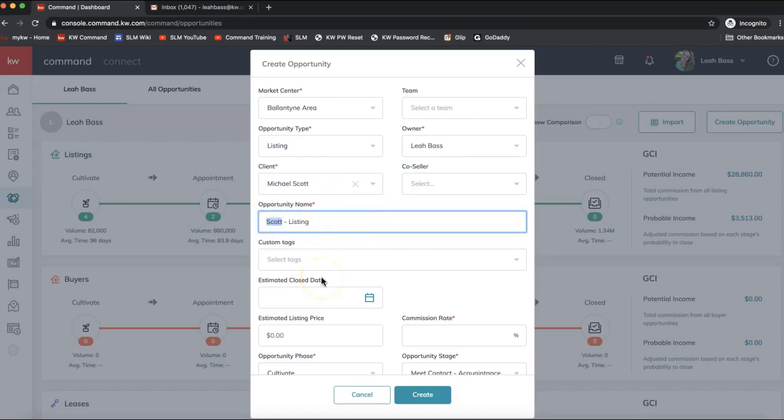Opportunity name, so you typically want to name this after the property address if you know that, okay? So in this case, I'll go ahead and name it 123 DocuSign Rocks Drive. Okay, you can name this whatever you would like it to be, and you can always change this at a later time. So this is not set in stone.